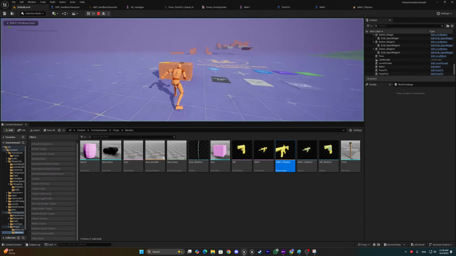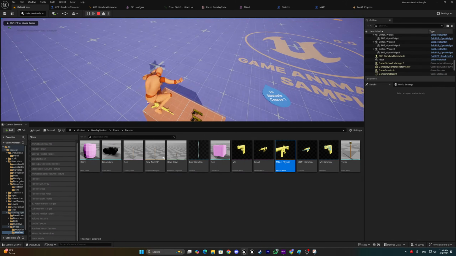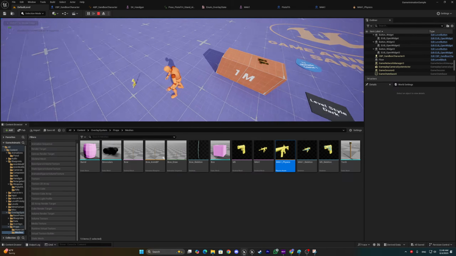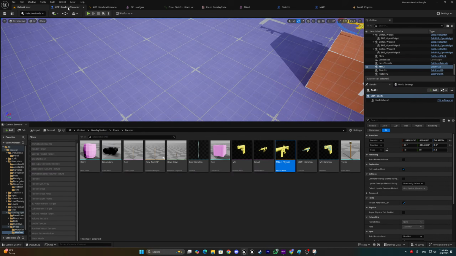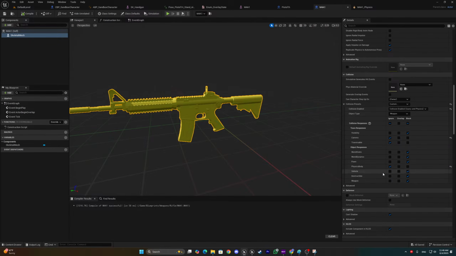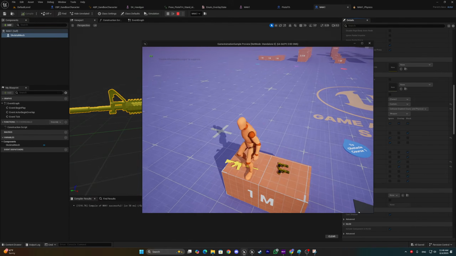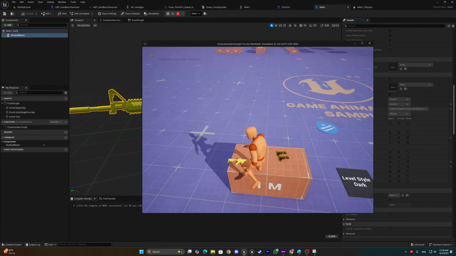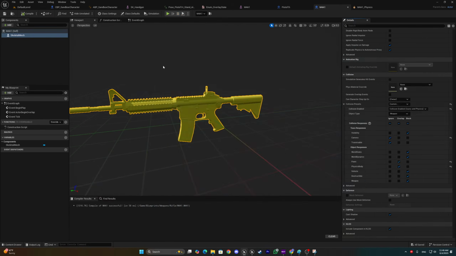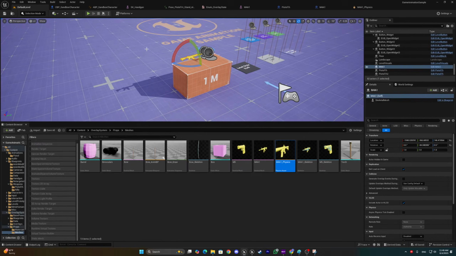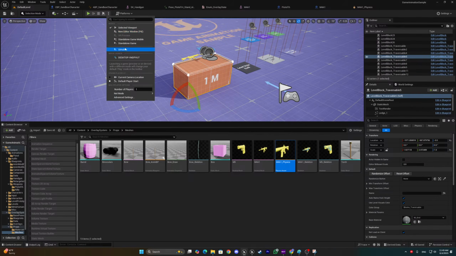Yeah, the pistol, the rifle runs away from the character, but I think it's better to let it be. For now, I think it's better to leave it as ignore or overlap from all, so that we can actually pick up the rifle. But the physics are still going to be enabled if you simulate.